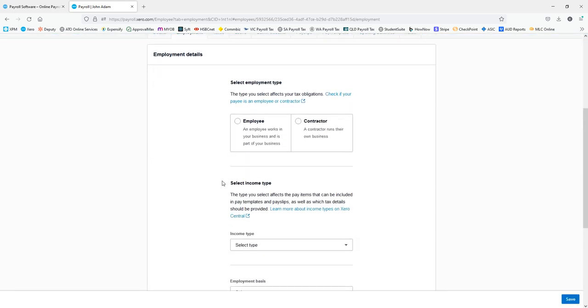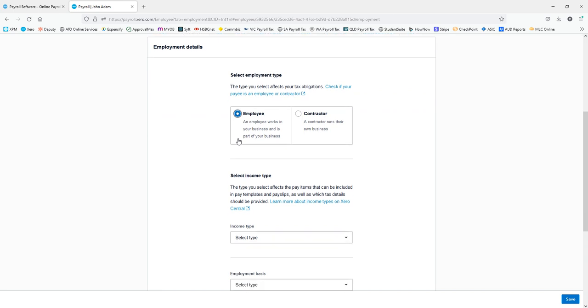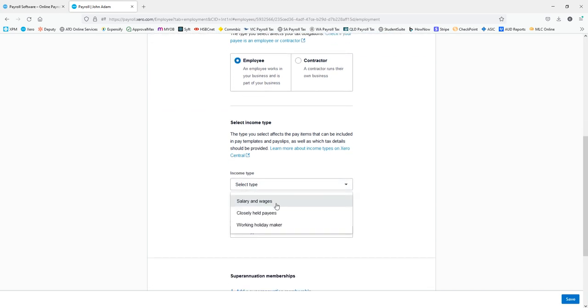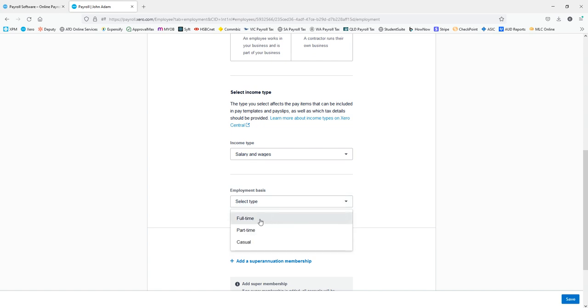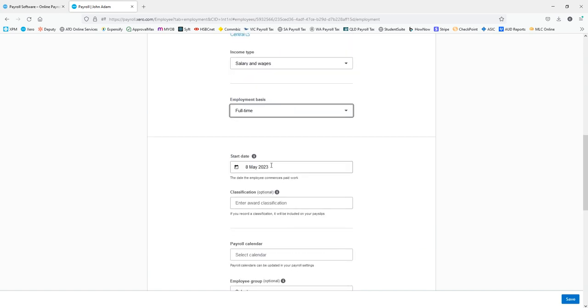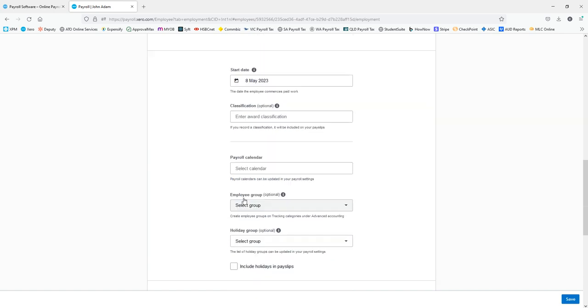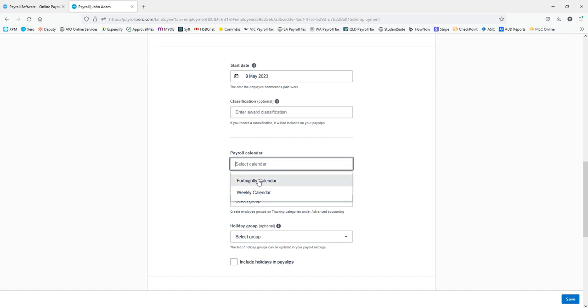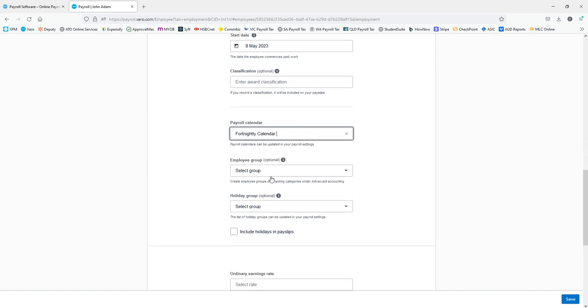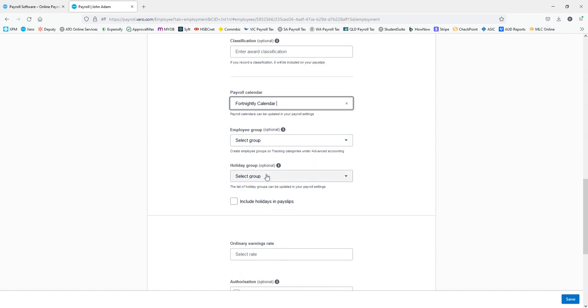So to start with, John is an employee. His income type is salary and wages. He is employed on a full-time basis. He started on today's date. He's not paid under an award, so we don't need to add this classification in. John's paid on a fortnightly basis, so we're going to add him to the fortnightly calendar. John is not part of any specific employee group, so we'll leave that out.